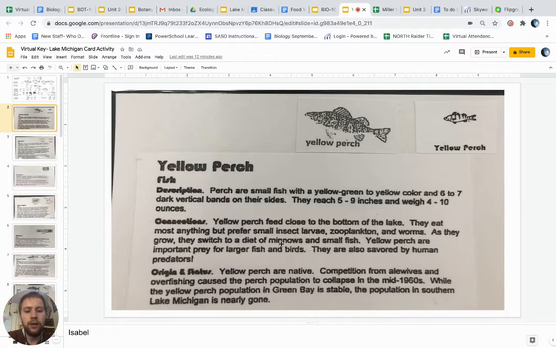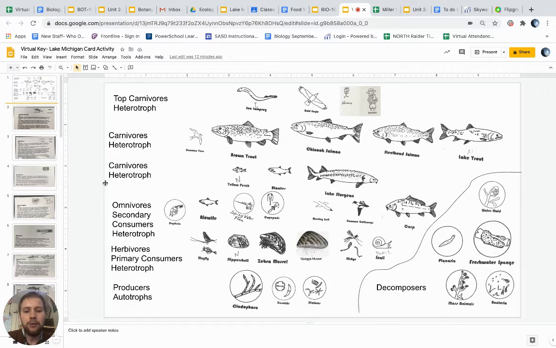So now that we know what eats them and what they eat, we could adequately place the yellow perch on this food web. So we can locate them, and essentially they are carnivores and heterotrophs. If we locate what they eat, which is going to be the zooplankton, the zooplankton would be below them, then we can also locate what would eat them. So the bigger fish. The brown trout might eat them. The Chinook salmon might eat them. The steelhead salmon might eat them. Okay? And that's what we did for every single one of these cards.